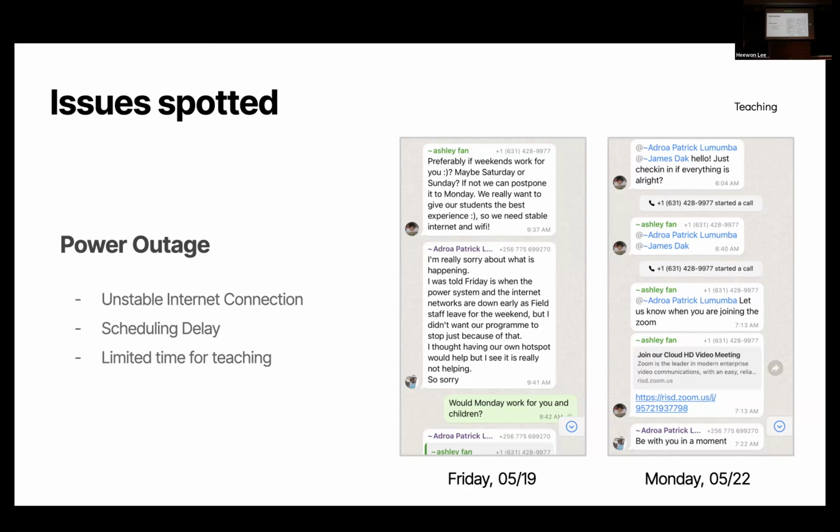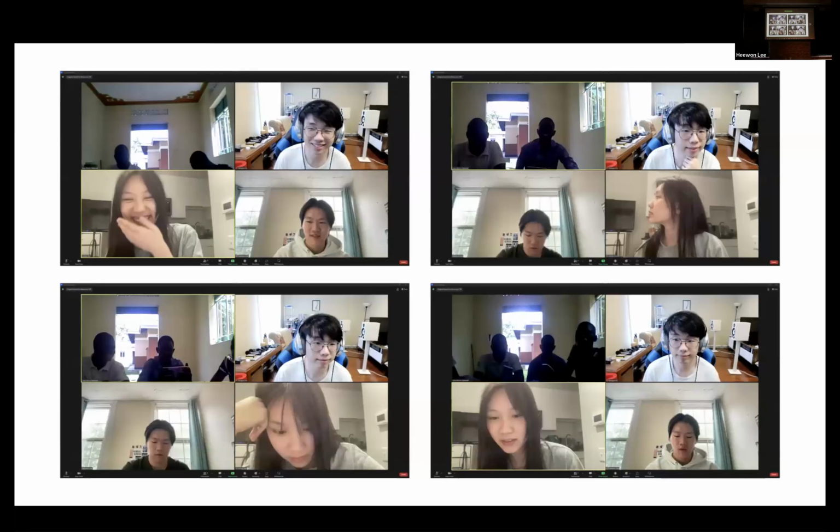But then in the morning, we were supposed to meet at 6 a.m. But then because of the power outage again, we waited for an hour and 30 minutes. So we had to delay that. So just because of the power outage, there were unstable internet connection and scheduling delay and limited time for teaching. These are just the images of us having Zoom meeting yesterday.